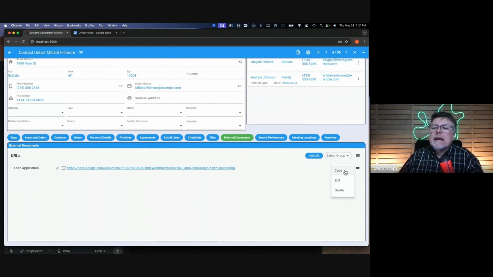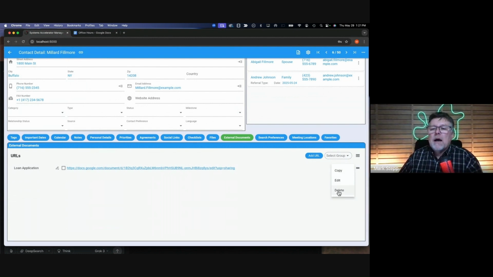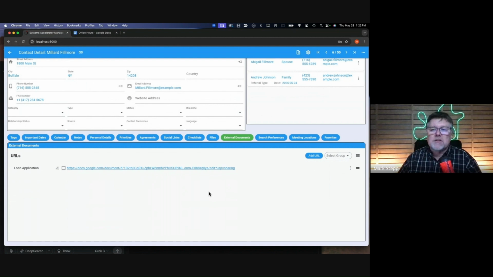Over on the right, I can copy that URL if I want to use it somewhere else, paste it or whatever. If I don't need the document anymore, I can delete it, or I can go in and edit it if there was a change to it. So this is just a way to set these up. Now, they are going to be available in your contacts section like this.